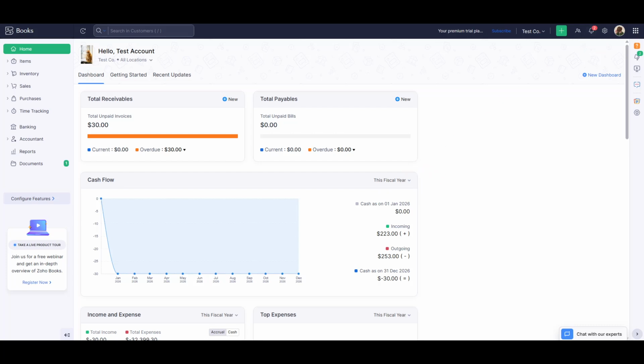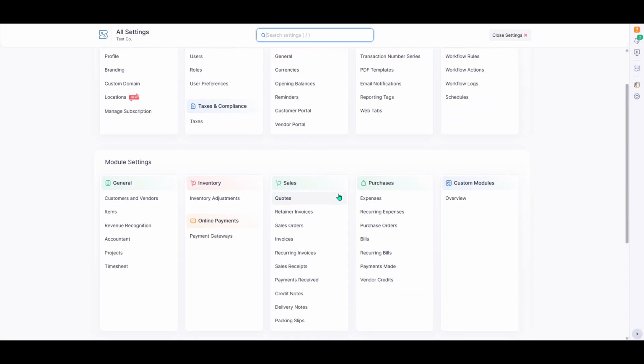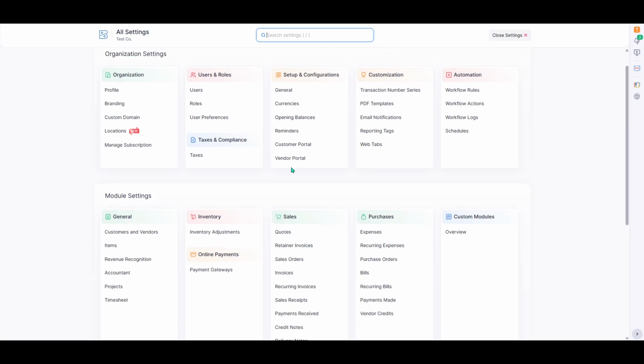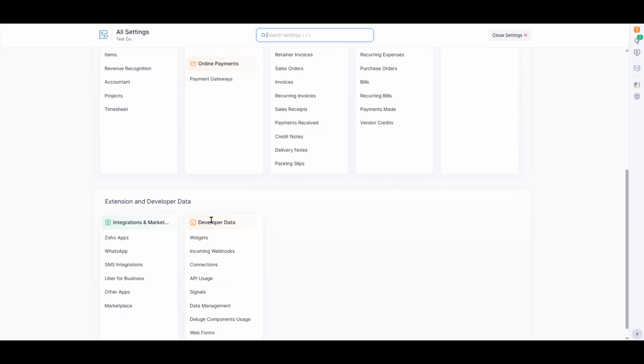Look to the top right of your screen and click the gear icon. This opens the settings area where all your account-level configurations live. From that menu, choose Online Payments. This section is dedicated to payment integrations and shows you all the gateways that work with Zoho Books. You'll see a list of supported providers here, each with a brief description and a button to get started.